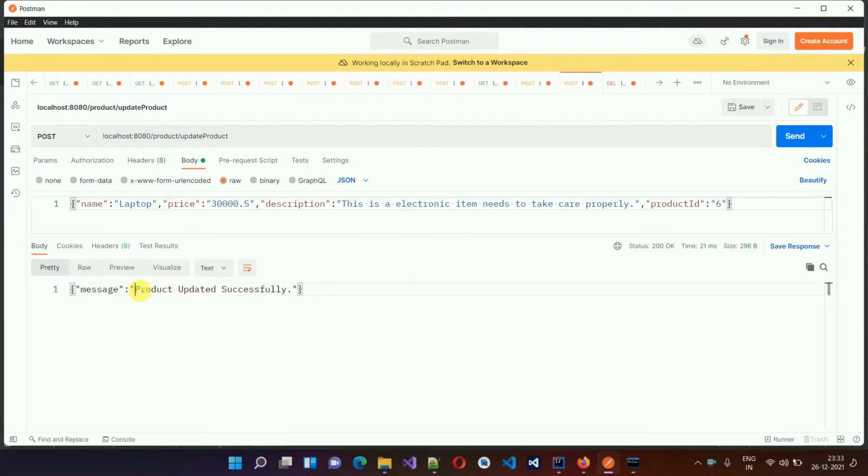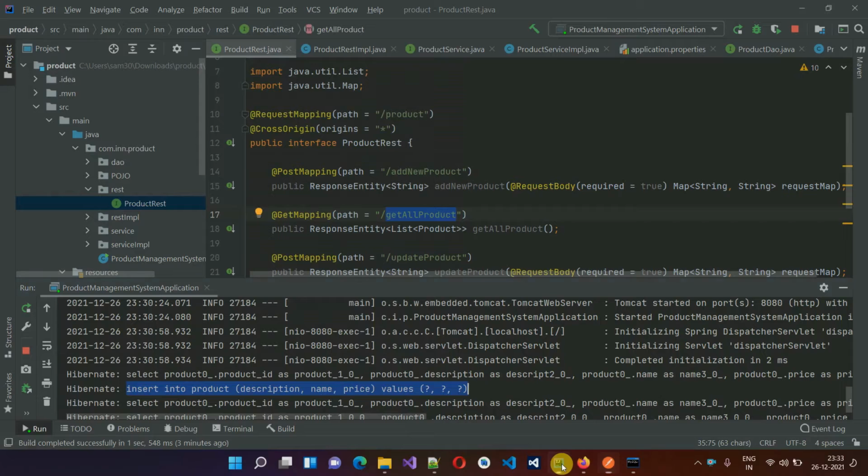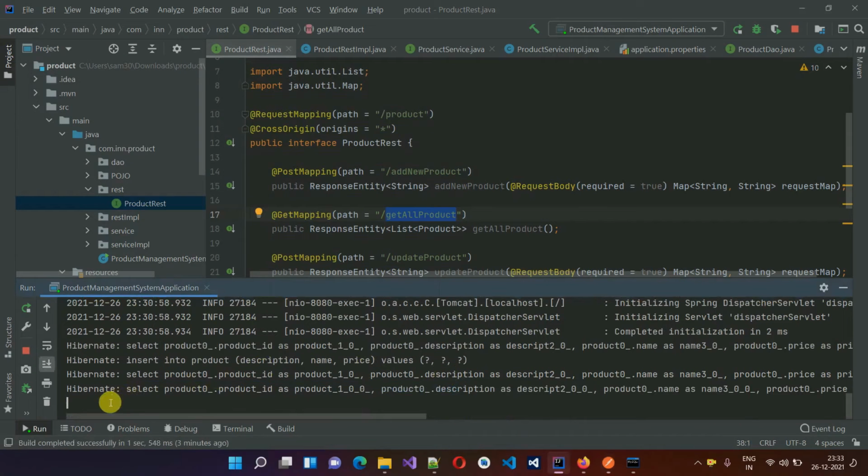Here you can see product updated successfully, but we haven't changed the price. If I move back over here, you can see no update query is fired. Why the update query is not fired, I will also let you know.